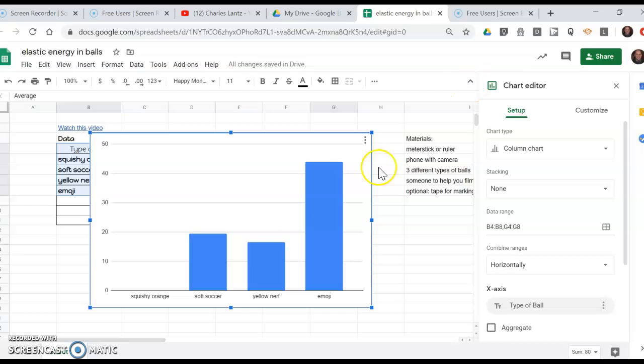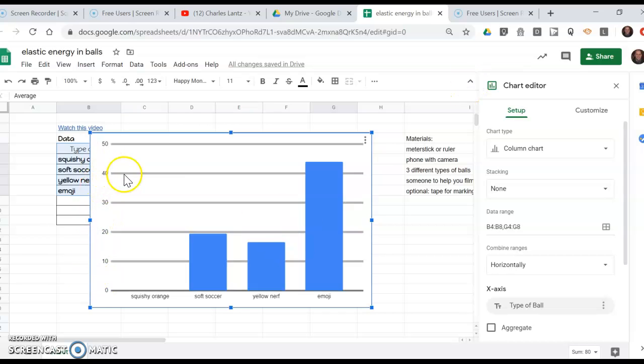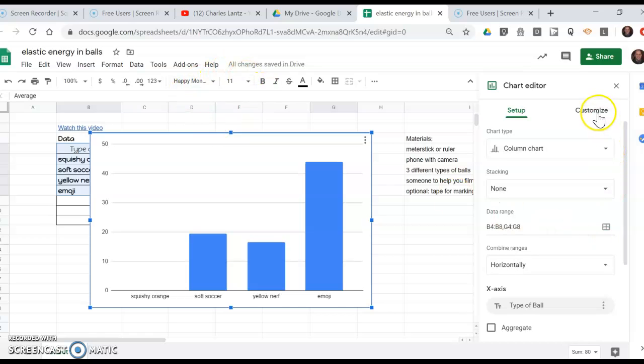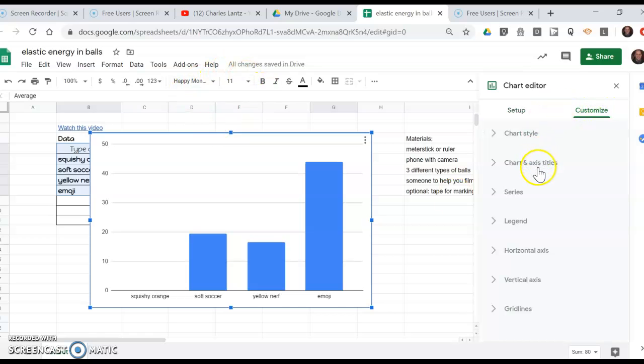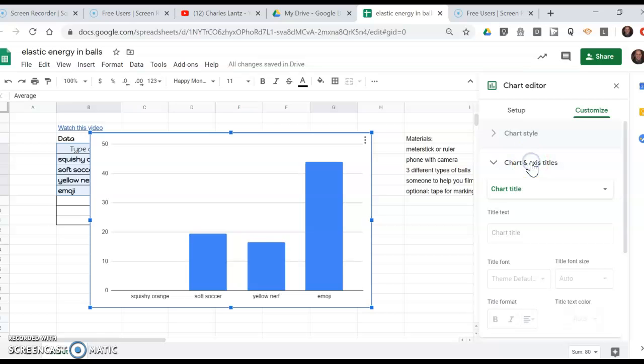It's pretty good, but it doesn't have the labels on the left-hand side. So I'm going to go ahead and customize my chart over here, and I'm going to add a title to the top of my chart, and I'm also going to get a label over here for this axis and this axis down here. So I'm going to click on Chart and Axis Titles.